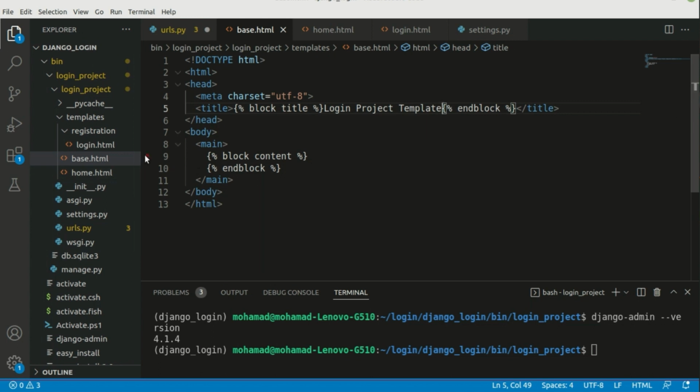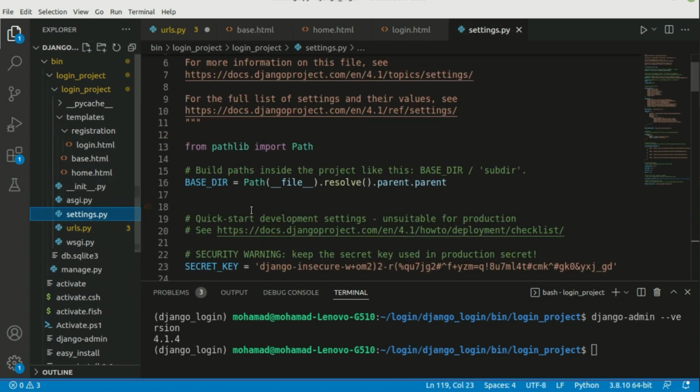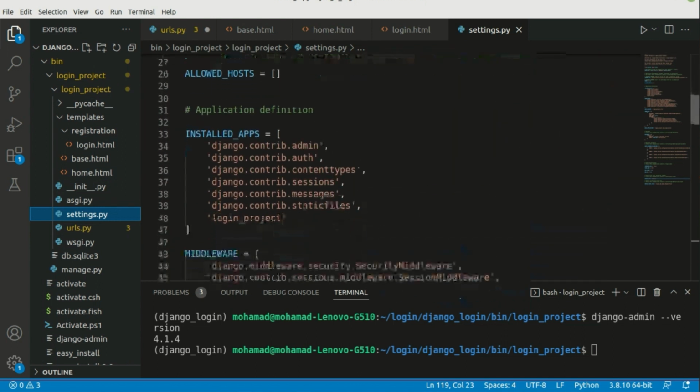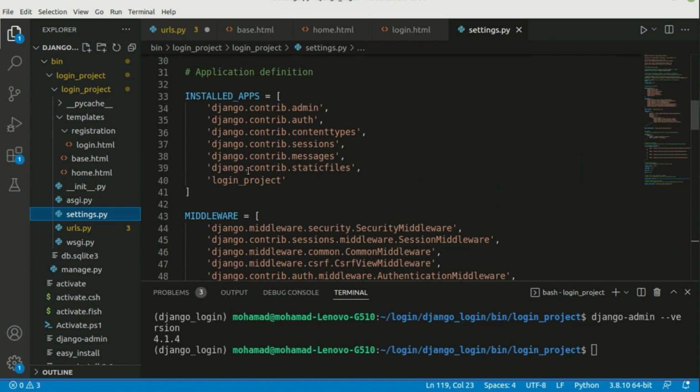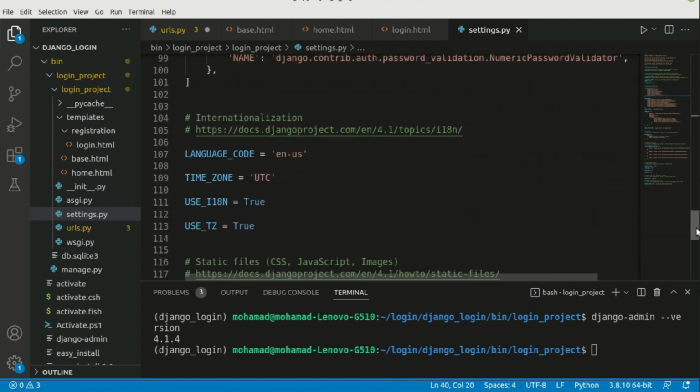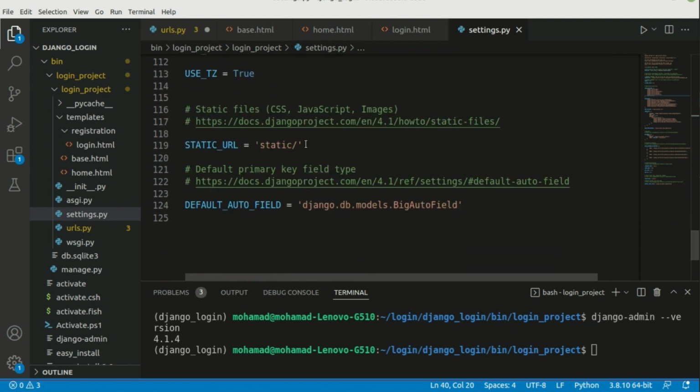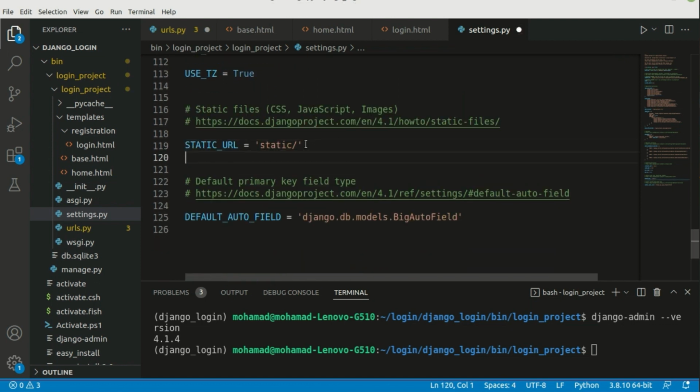Also notice that before writing our HTML code for the templates, we need to add a couple of things inside of our settings.py. First of all, we need to make sure that we have our project inside of the installed apps. The name of our project should be included in here. As you can see, I have included login project in the last video. We also need to add the login and logout redirect URLs. They should be written with capital letters.